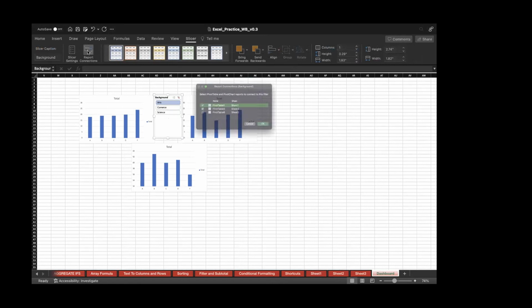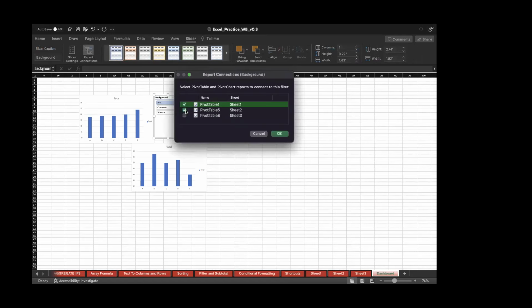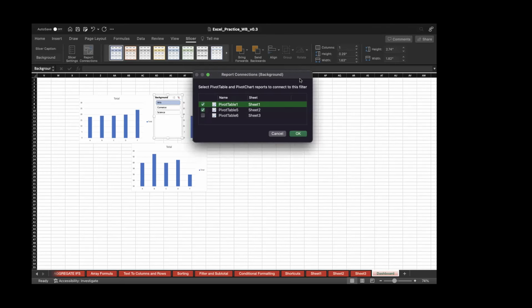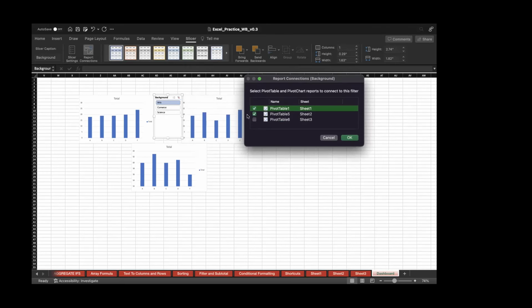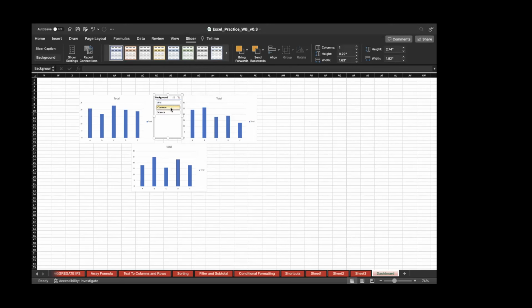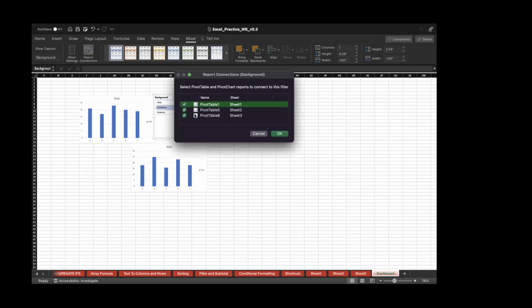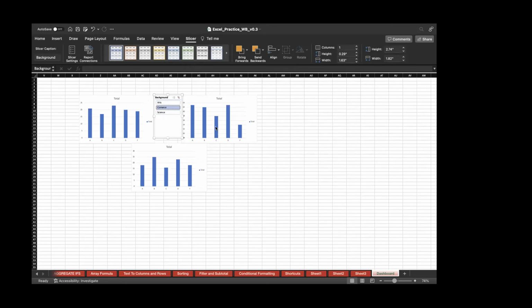When you go to report connections, you have three pivot tables, whatever their names, and you can select whichever pivot table you want to connect to the slicer. For example, we have selected two here. If I select all three of them and press OK, then all three of them change. If I go to report connections again and unselect one of them, two of them change and one doesn't. You can do multiple, whatever you want.